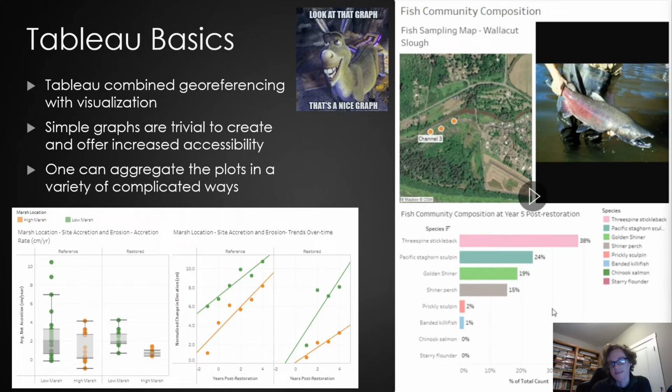So what are some basic things you can do in Tableau? Tableau is really good at combining georeferencing and visualization. So every single one of these data points is referenced to a geolocation, and you can click on the map to pull those up if you tie everything together correctly.